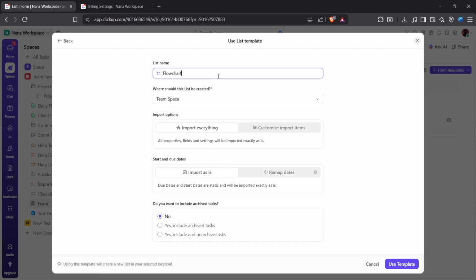When prompted, enter a clear descriptive name. A simple formula works well. Start with the process name, then add the team or function, and optionally a date or version. For example, onboarding flowchart, operations. Clear naming makes it easier to search and maintain.